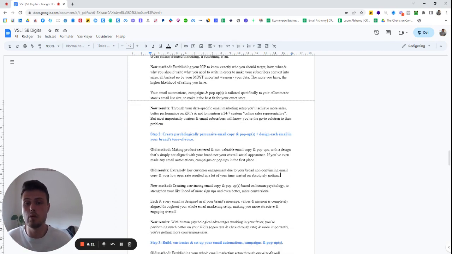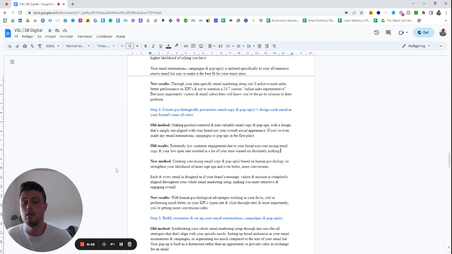Step 2. The old way was to make product-centered and non-valuable email copy and pop-ups with a design that's simply not aligned with the rest of your brand nor your overall social appearance, if you've, well, even made any email automations, campaigns, or pop-ups in the first place, of course. And this results in extremely low customer engagement due to your broad, non-convincing email copy, and your low open rate results in a lot of your time wasted on absolutely nothing.